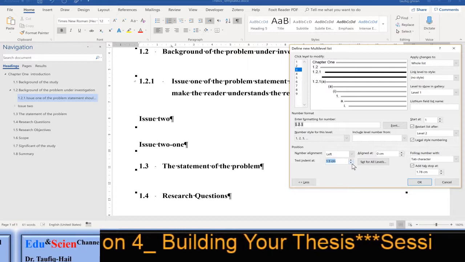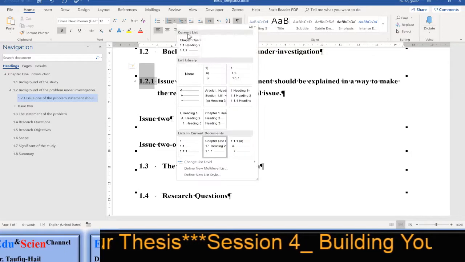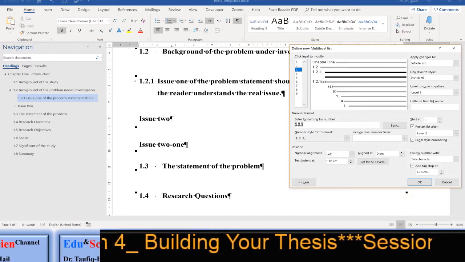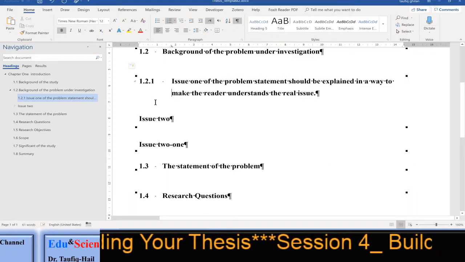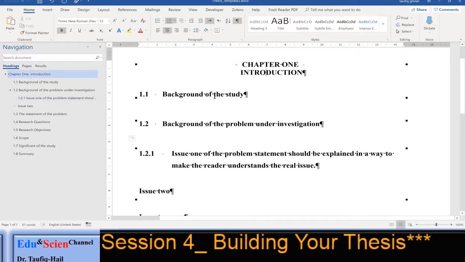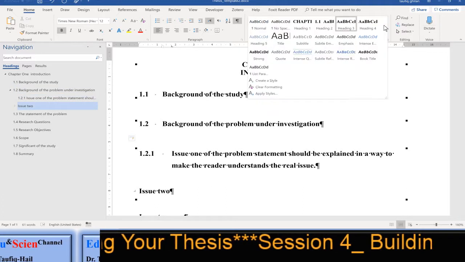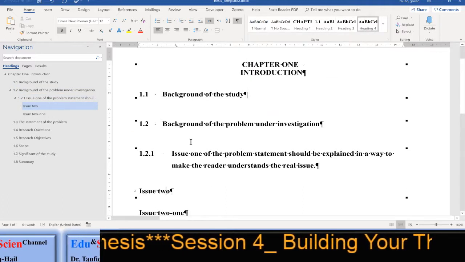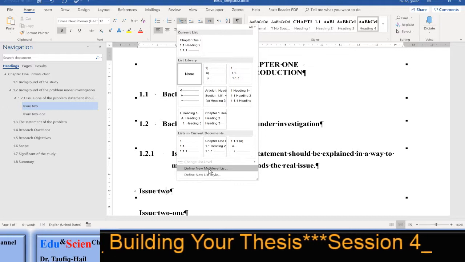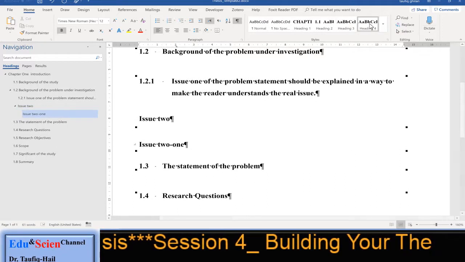But if we decrease it, look what will happen. This is what happens. So again, we have to define it with the same number, 1.78, and then we click OK. So this is H1, this is H2, heading 2, heading 3, and heading 4. This is heading 4. Or let's say this one is heading 3, and here is the heading 4.